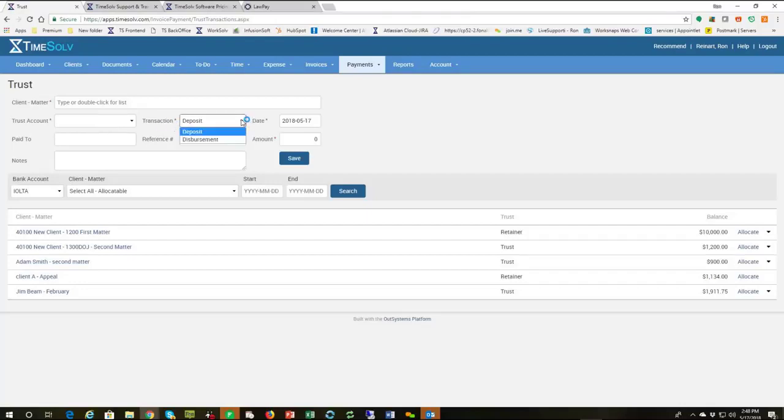Deposits are money coming in. Disbursements are defined as any time that you're taking money out of the trust account for something other than paying for an invoice. Maybe the case is over, there's funds left, you need to return it to the client. Maybe there was a fee that needs to be paid directly out of trust or a third party that needs to be compensated. The same way, those transactions can also be recorded. Then again, the notes and reference numbers are optional, putting in the dollar amount and saving that.